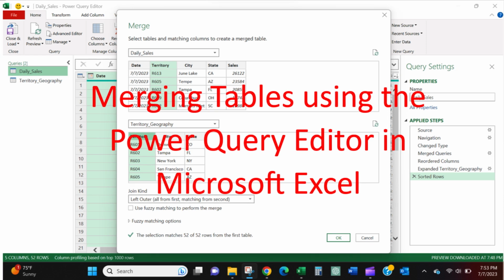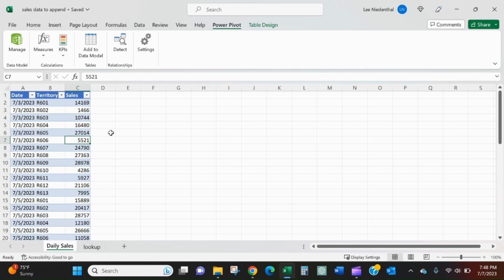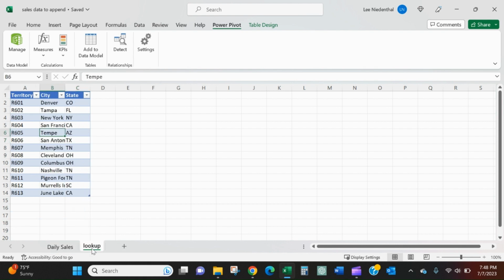Today, I'm going to talk about appending tables using the Power Query Editor in Microsoft Excel. So I've created a quick little file here. It's got a date, a territory or sales rep, and how much sales that territory had on that day. I've got a lookup table here. It lists each territory and then the city and state that they're based out of.